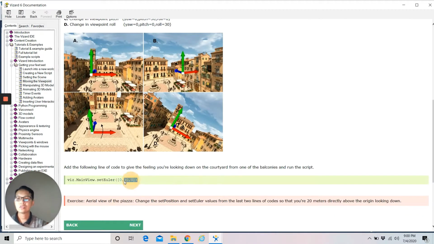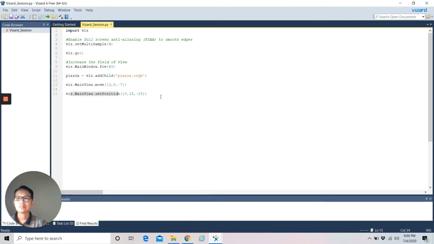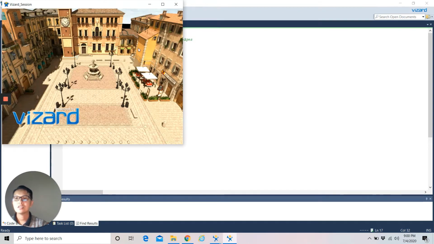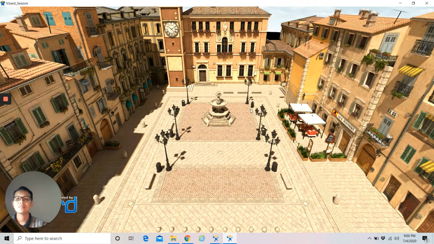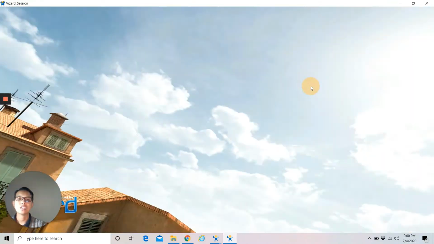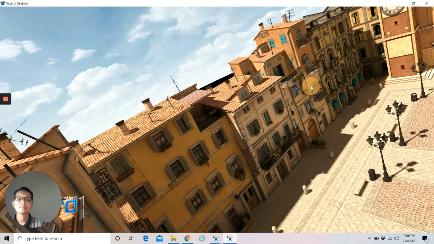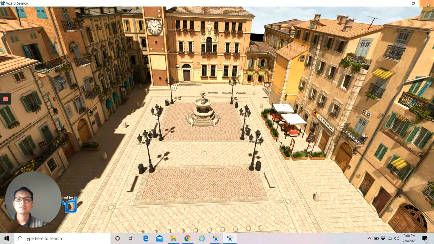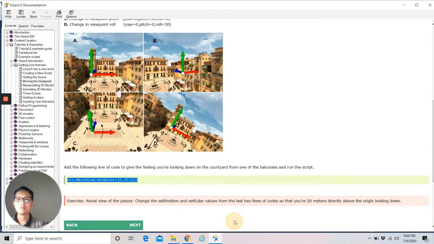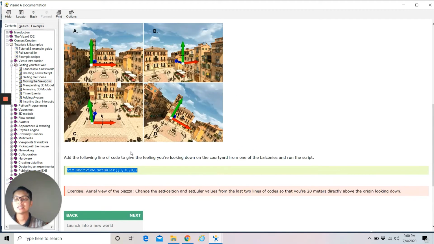Let's copy this, and then run the script. So this is how you're going to see it when you run the script, at this orientation. This is how you change the orientation using setEuler.